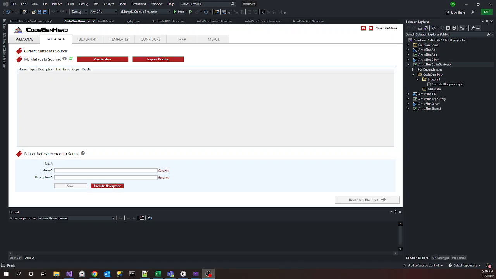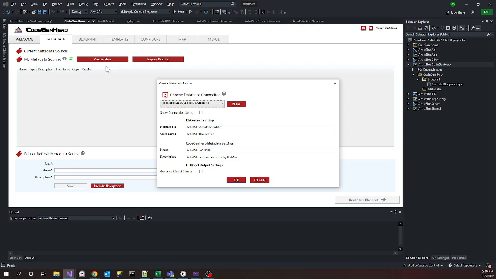Once you do, you will see a new window called Create Metadata Source. This is where you configure the data which your generated code at the end will be based off of. For this, you will need access to a valid Entity Framework data source. On CodeGenHero.com's Downloads page, we provide a sample artist site database that you can set up in your local DB.